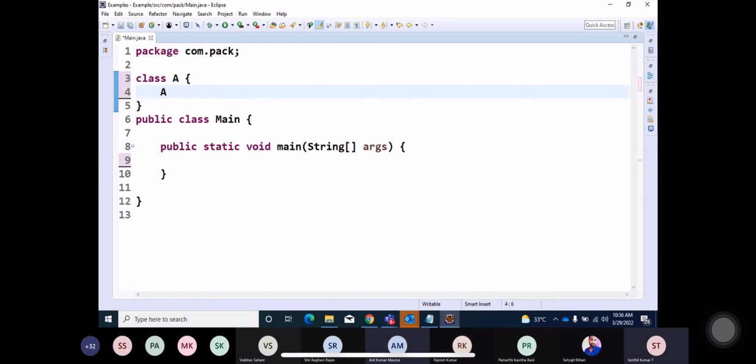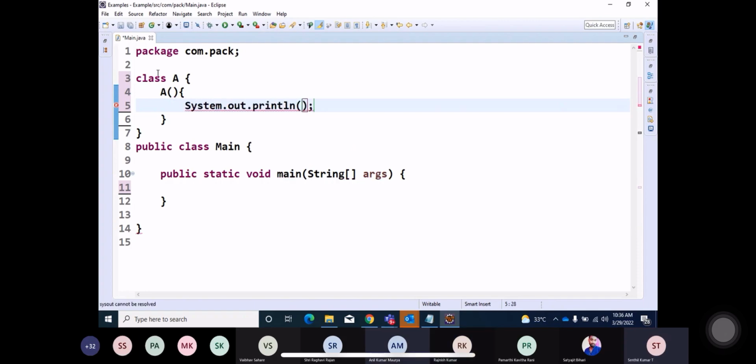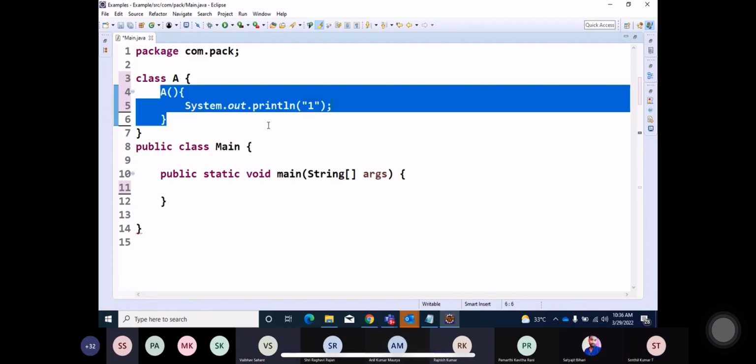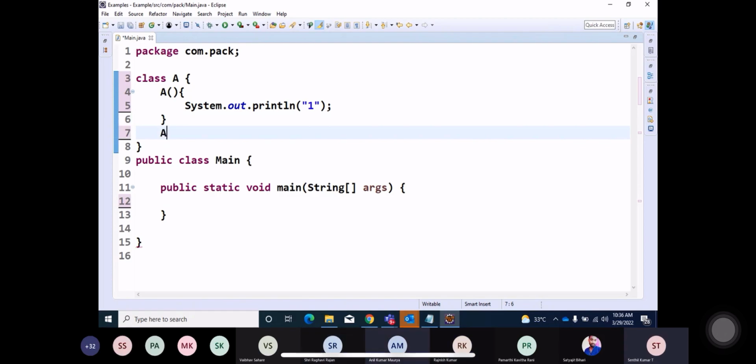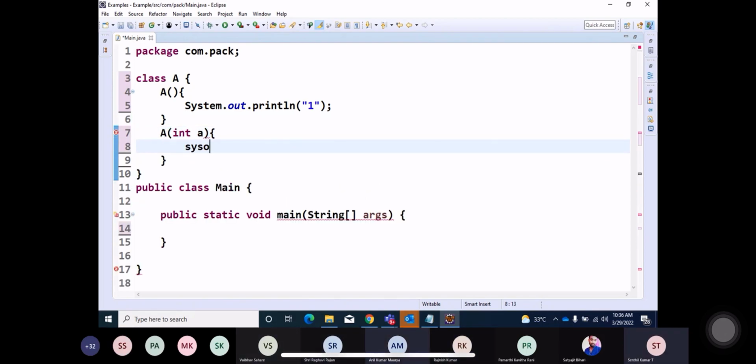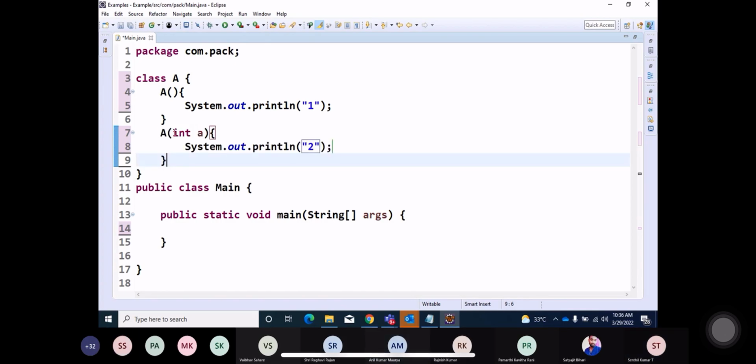Inside this class A, I'm going to create A with System.out.println of 1. What is this called? This is a default constructor. Now I'm going to create A with an int, and use System.out.println of 2. This is a parameterized constructor that takes int as an argument.